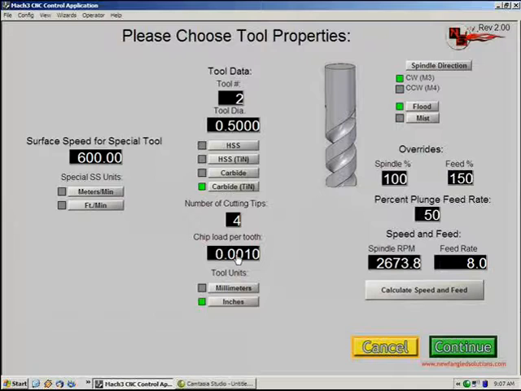The chip load per tooth. The chip load per tooth is the cutting flute, and as it advances into a part every time it revolves, if we have 4 cutting flutes, it will take 4 chips every single time. So in one revolution, how far would it go? It would be the chip load per tooth times 4. So that's where the number comes from.